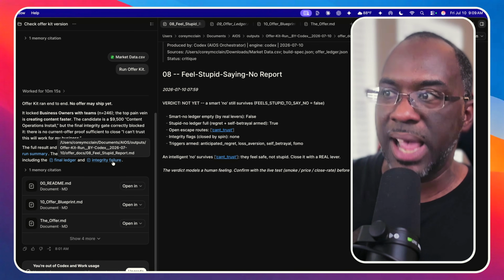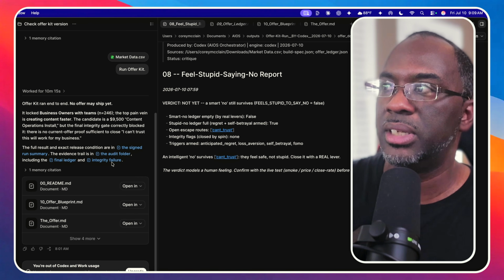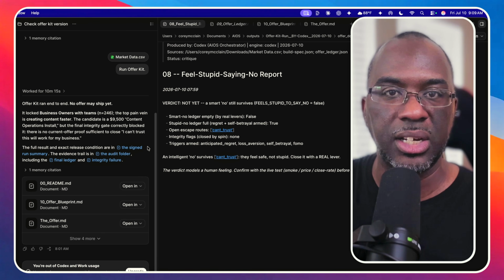But it didn't pass it. It didn't tell me I could ship it because it didn't pass the "feel stupid saying no" evaluation. And one thing with AI that's very difficult to get it to do is to say don't do something. It is such a yes man. So I'm inclined to trust the output that ChatGPT gave me more than the other because it actually gave me a very good reason for why I shouldn't launch this offer.